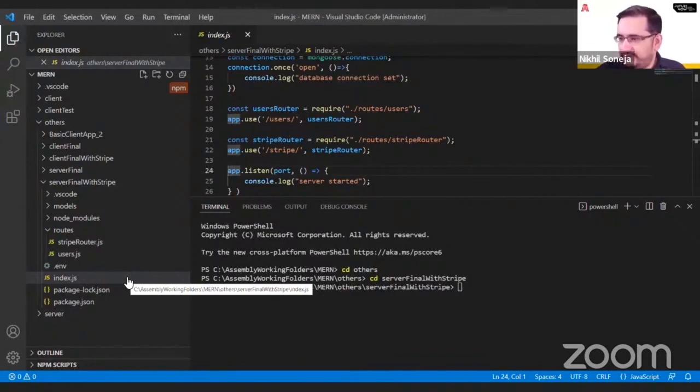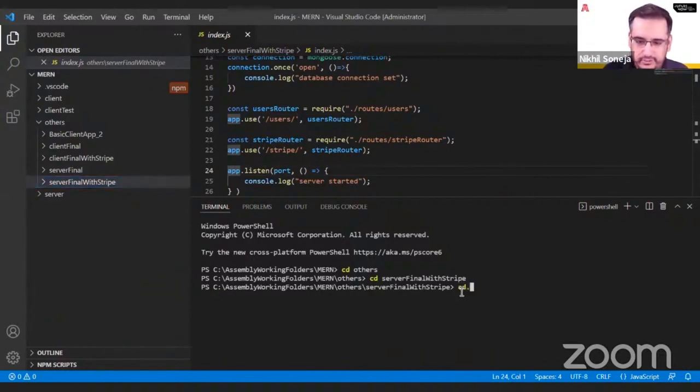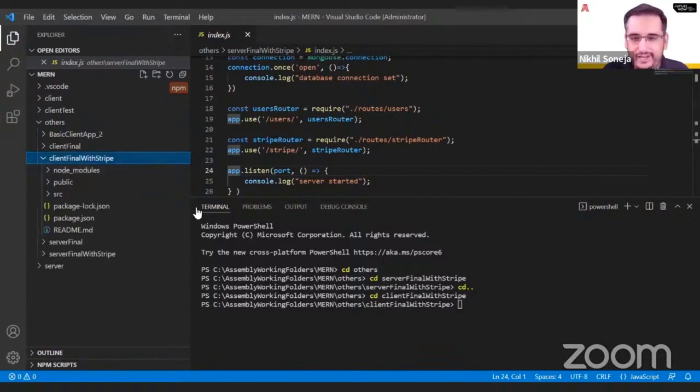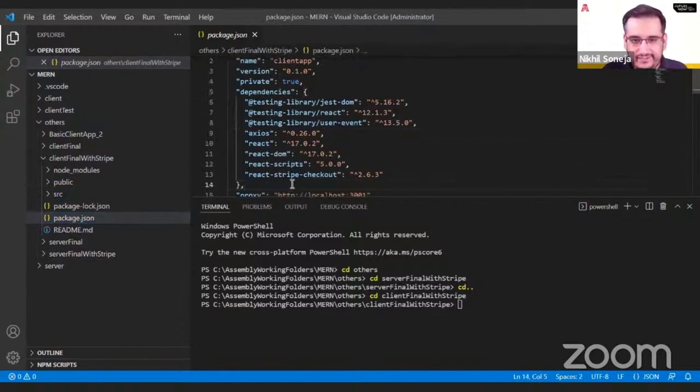On the client side of things, let me go to cd client final with Stripe. On the client side, you have to add a few new things. You do npm install, and you have to install Stripe's own control called checkout. That's the only control, and it'll actually give you a module. Once you do that, you'll see in package.json, it's added as react-stripe-checkout.